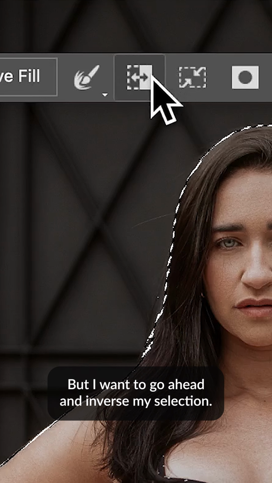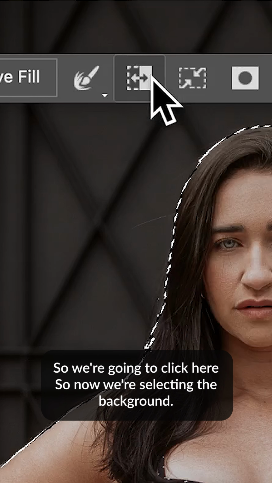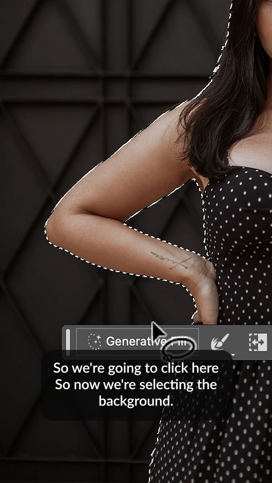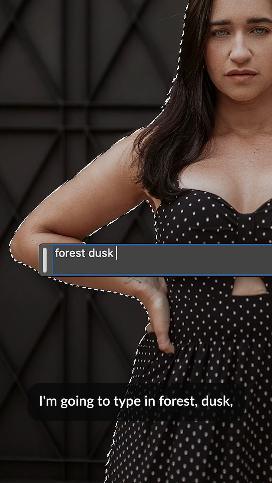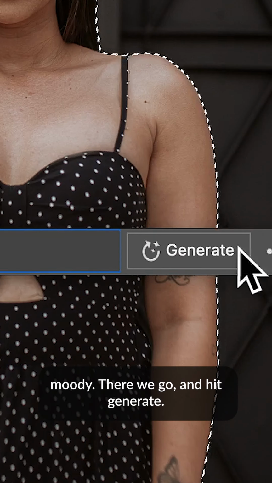But I want to go ahead and inverse my selection. So we're going to click here. So now we're selecting the background. We're going to go ahead and click on Generative Fill. I'm going to type in forest, dusk, moody. There we go, and hit generate.